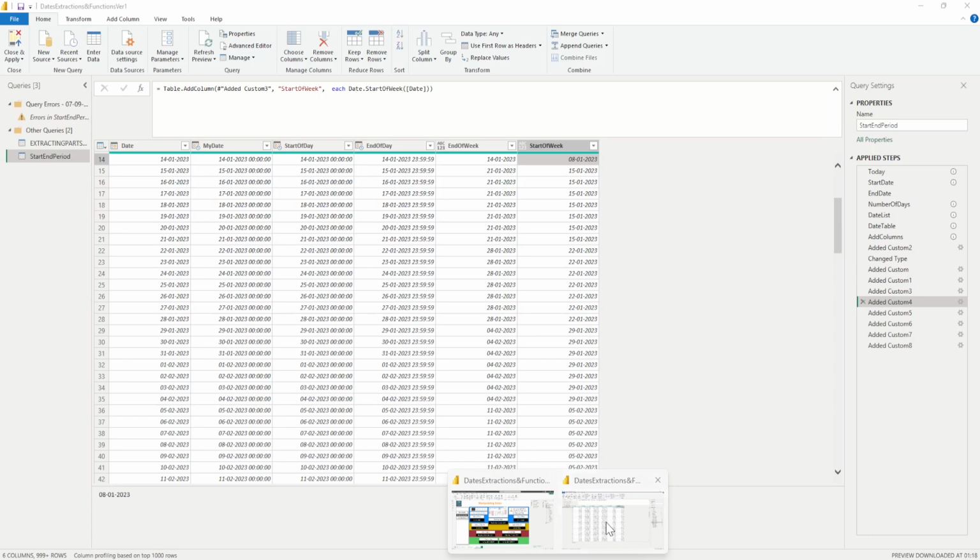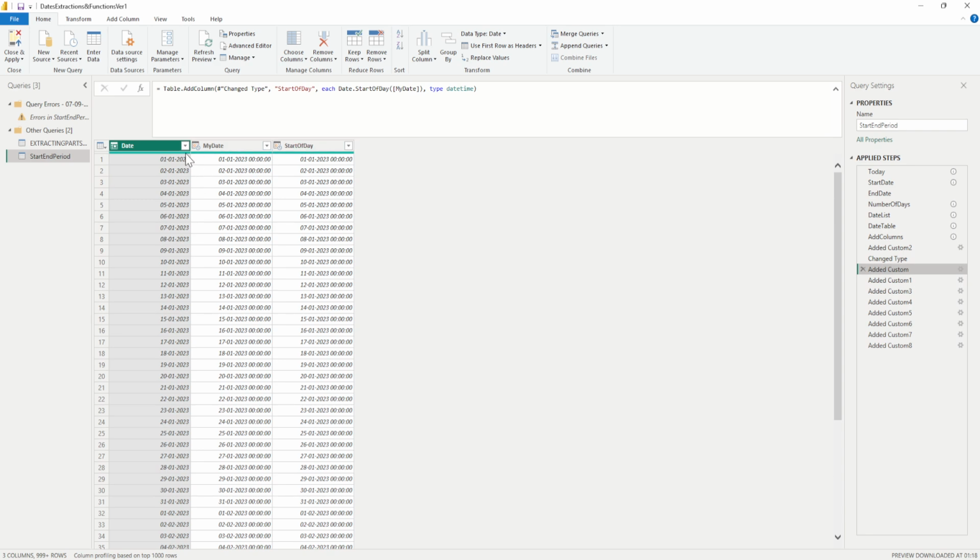But at the moment, what I've done is I've taken the calendar, the date, start date, and then I've changed the date to my date, which is in date time format. And then I have put in the start day. Where I'm saying date dot start of day, my date, it gives me the date and time. That's where you see 01/01/2023.